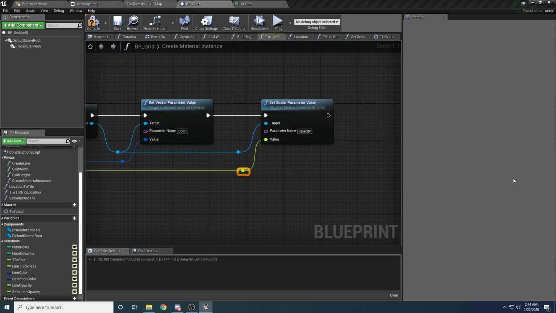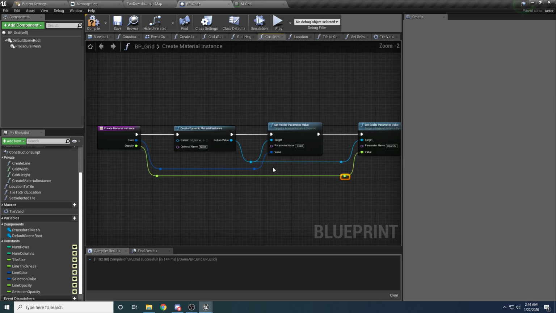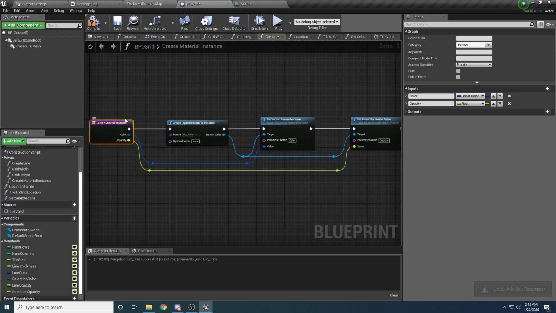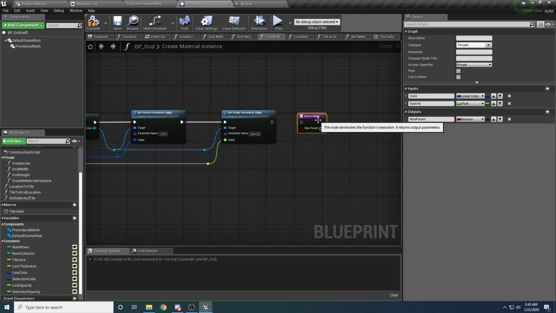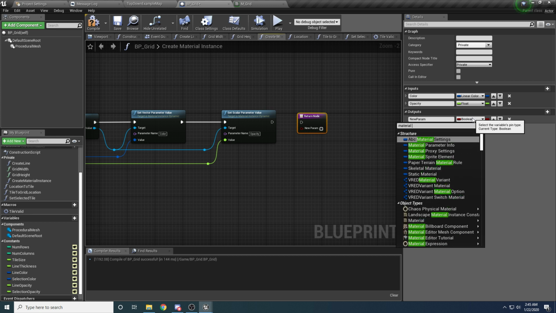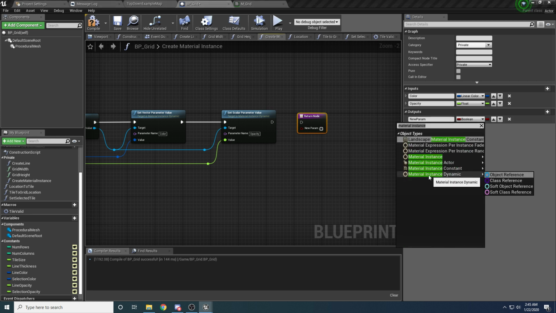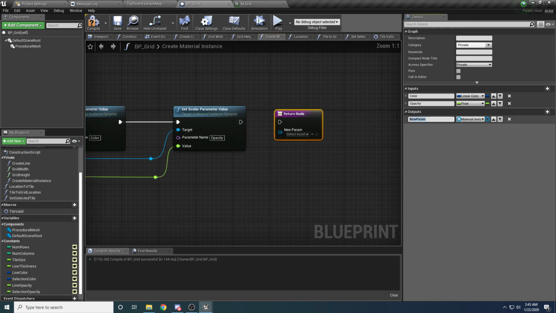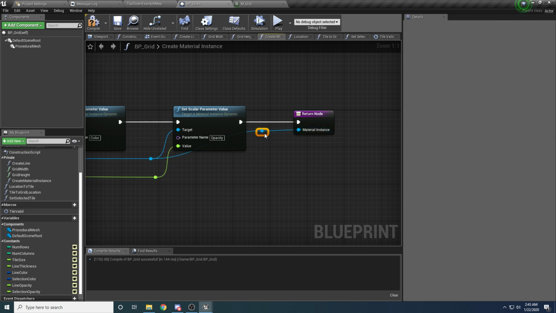All right. And then the last thing we want to do is return this dynamic material instance that we created. So if you drag off of this and then drag it back over here. Oh, nope, don't do that. Control Z. I'm not sure why that didn't work. Just click on the function name and hit the little plus button. That'll create us a return node. And the type that we want is material instance dynamic. Make sure you click material instance dynamic and not any of the other ones. So material instance dynamic. And we will call this our material instance. And hook that up. And then drag this in like so. And there we go. So that is our return type.